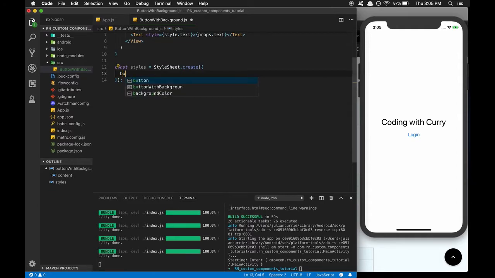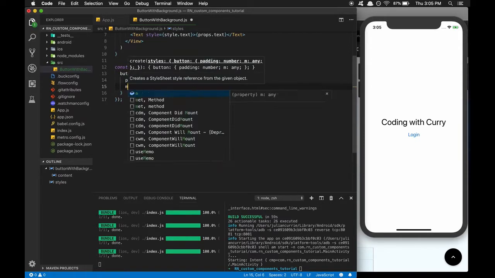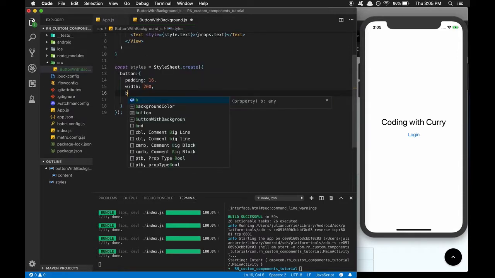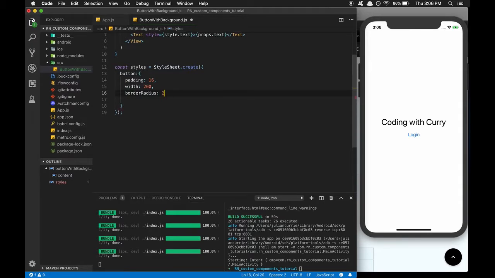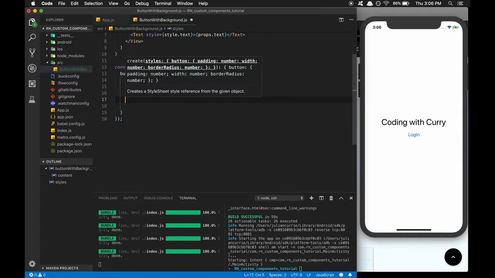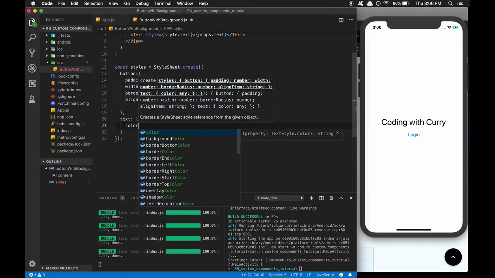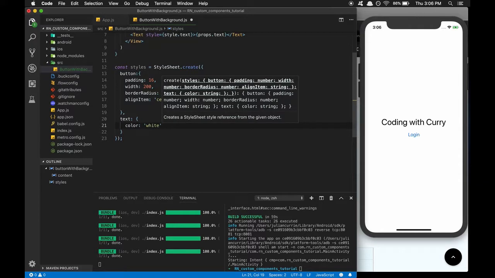So let's define our styles, and we'll have button style. Let's do 16 for padding. Width of the button will be, we'll do 200. And we're going to have a border with this button. So we're going to do border radius, which is a CSS parameter. Let's do around 24. And we're going to align the text using align items, so center. Okay, and then for the text, we'll do color white, font size of maybe 20 in this case.